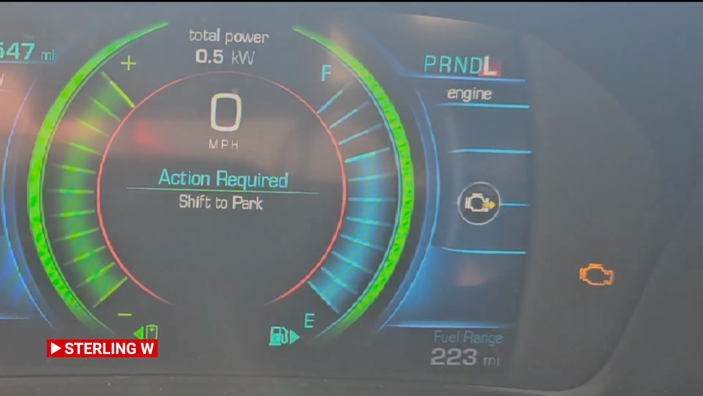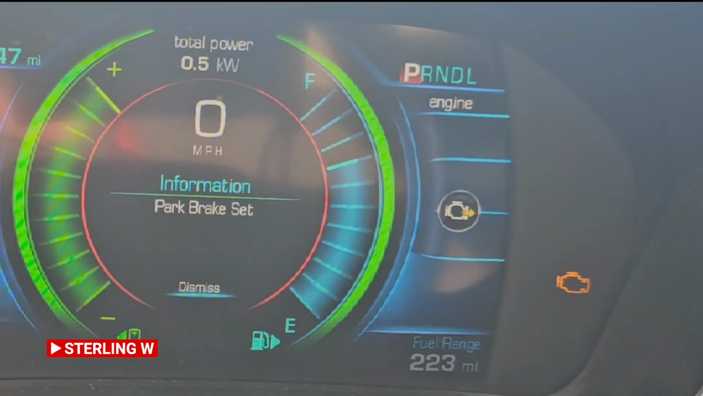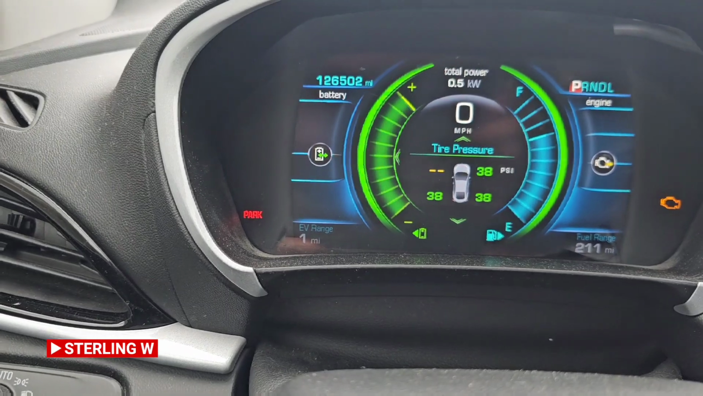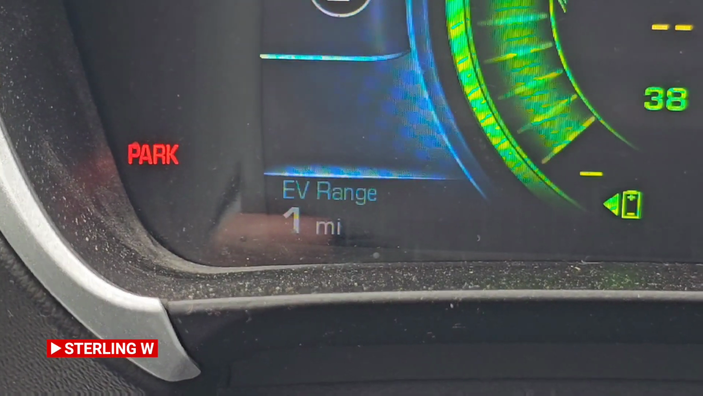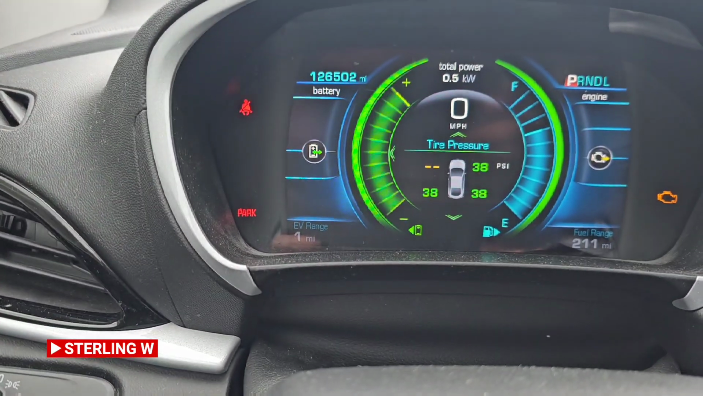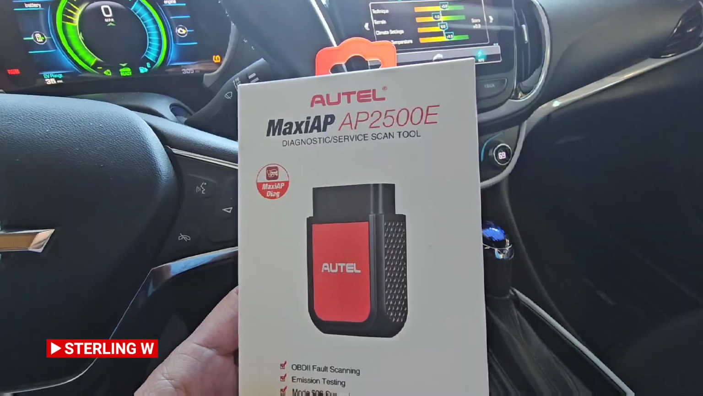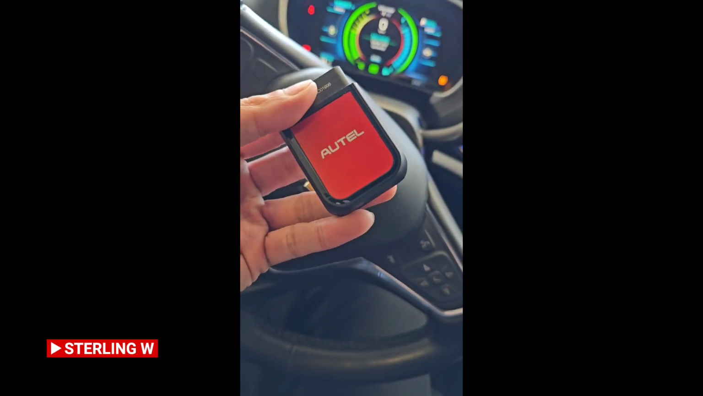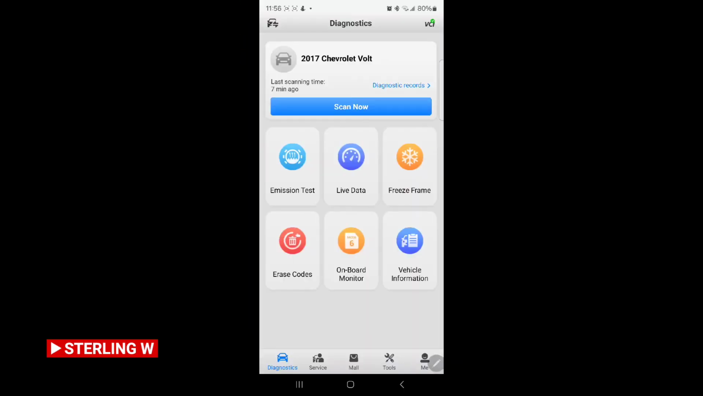Hey guys, so I own a 2017 Chevy Volt and it finally happened. My battery energy control module is starting to have issues. So basically, even though I have fully charged energy bars, it only shows like one EV mile or none at all. So I got this very advanced IUTEL diagnostic tool and it's pretty cool.